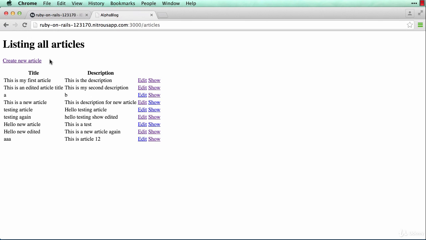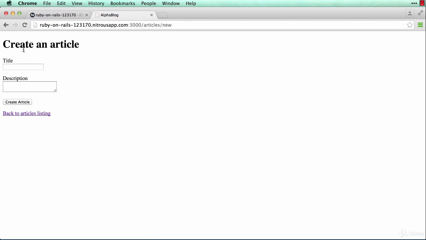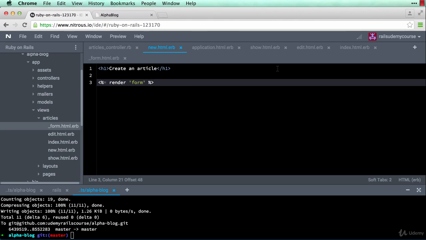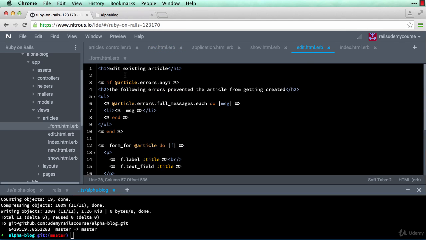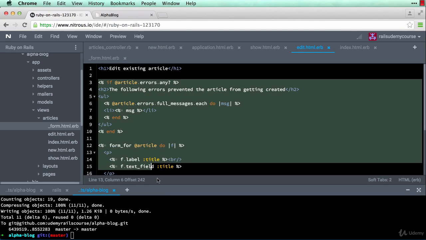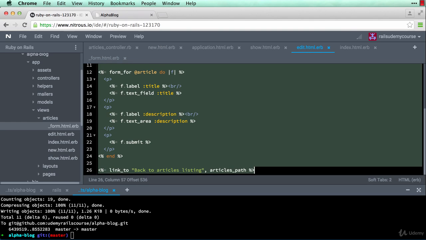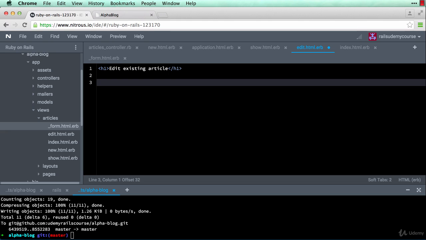So I'll go over here and then click on create new article. There it is, create an article. It's still working. And there's the create article link. Now let me do the same with edit. Okay, so I'll just leave the title and then I'll get rid of everything else. And then I'll say embedded Ruby equals render form. Save that.